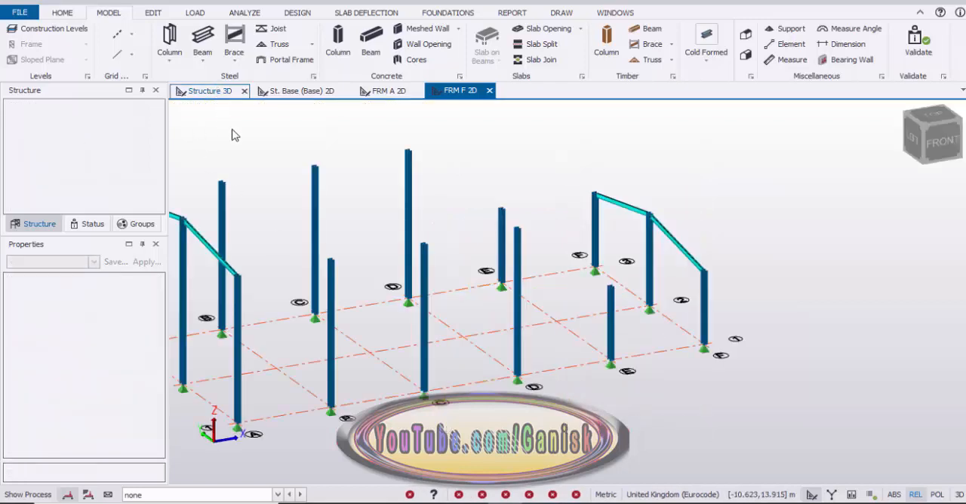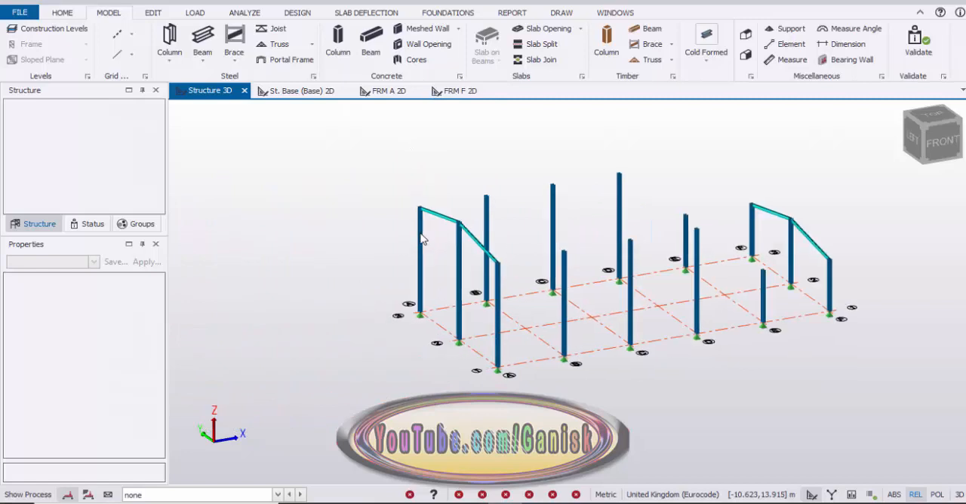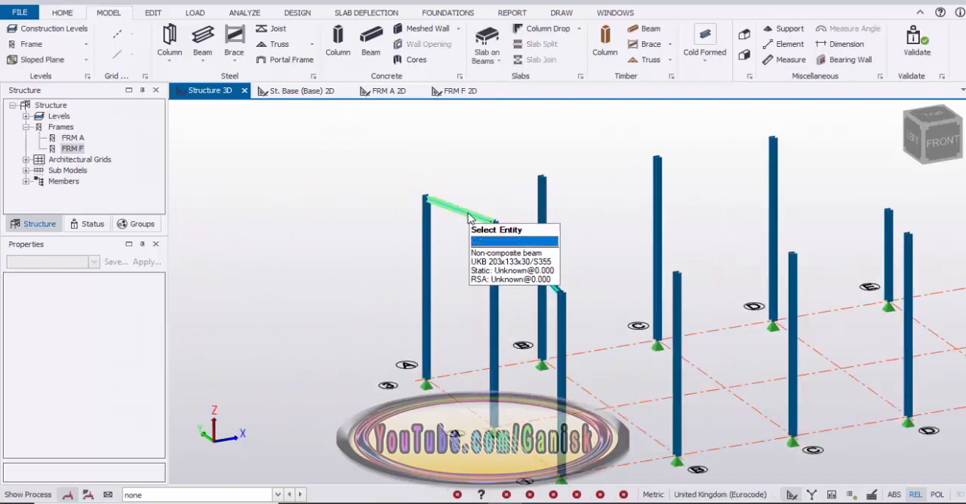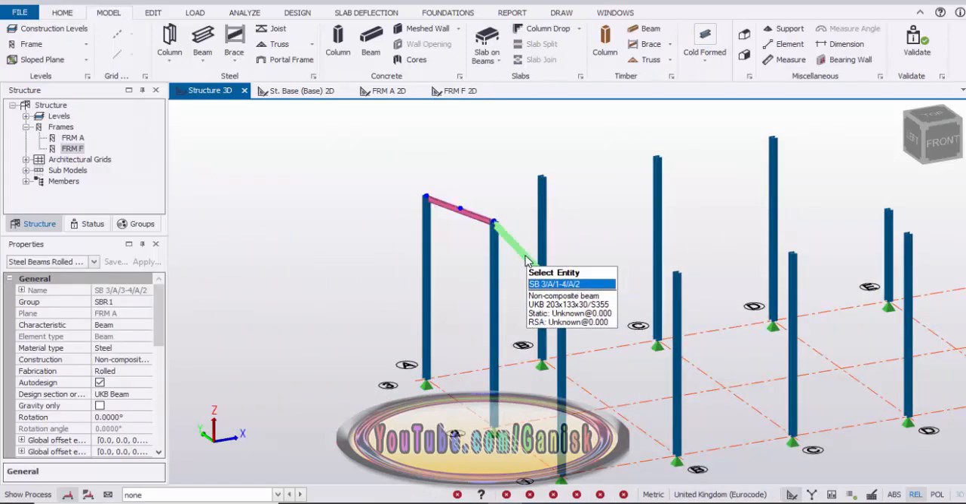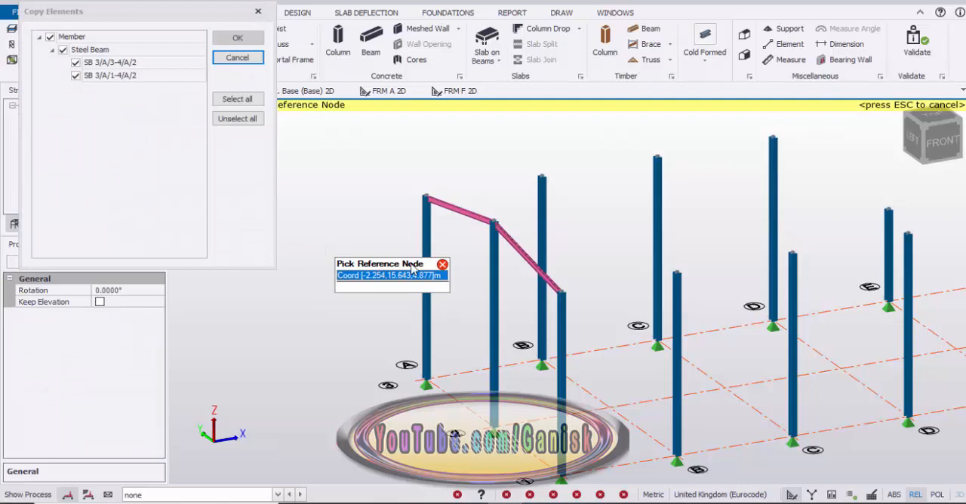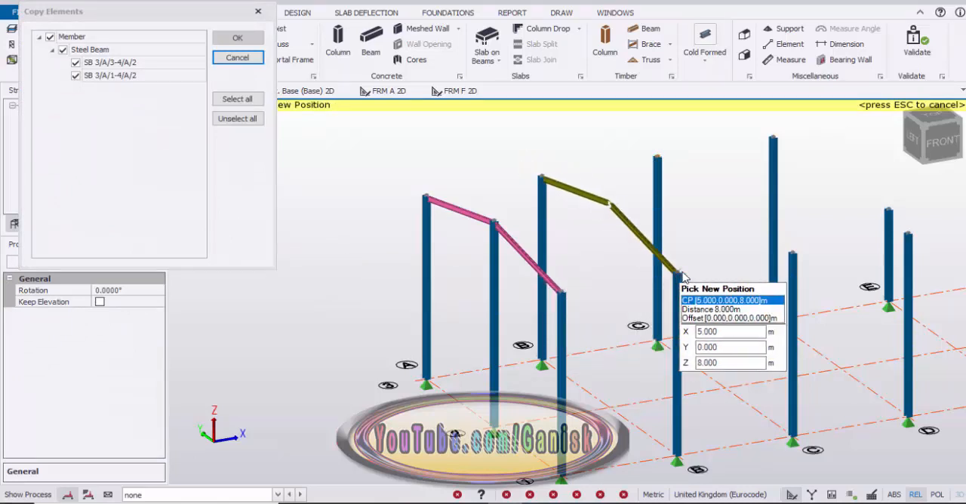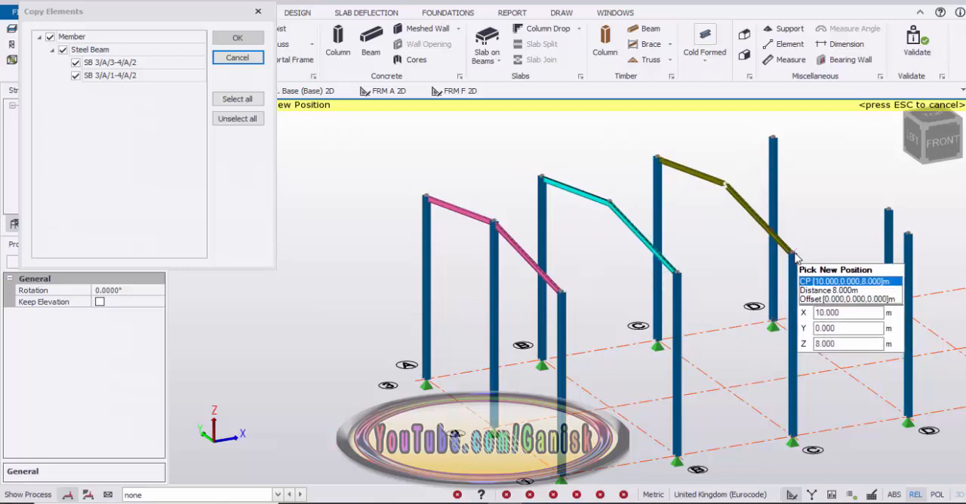Now go to 3D view. You can see you will get like this. Okay, now we're going to copy these beams. So hold the control button and select these two beams. Then right click on mouse, copy. Now pick the reference node at here and pick the new position to place the rafter where you want to place the rafter.